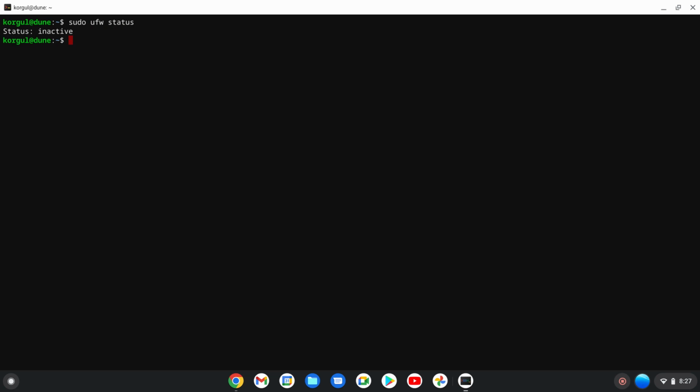If we enable it right now, there's a good possibility that we'll completely lock ourselves out of the Raspberry Pi. So we need to allow the connection that we made with Secure Shell. That's an SSH connection. To add that rule, we're going to type in the command sudo ufw allow ssh. And we get a message here that our rules have been updated. So now let's enable our firewall so that we can view these rules. The command to do that is sudo ufw enable.